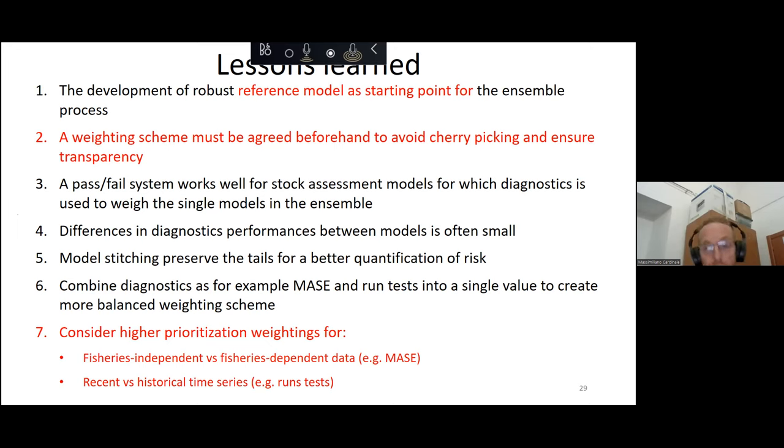Pass and fail seems to be preferred over continuous measures because it's easy for the stakeholders to understand when things pass or fail.